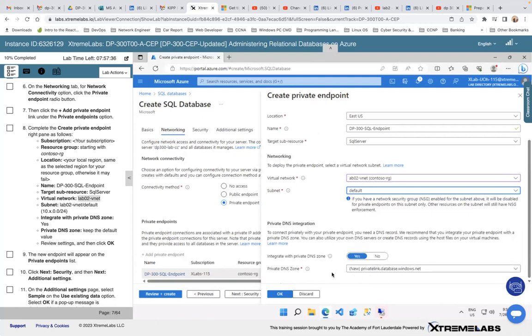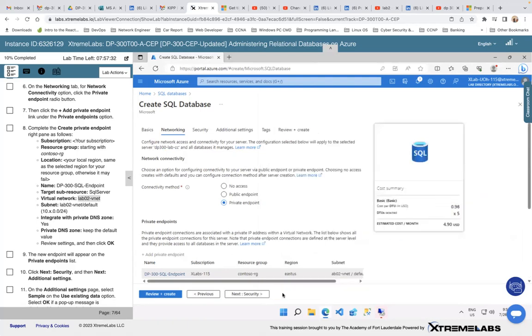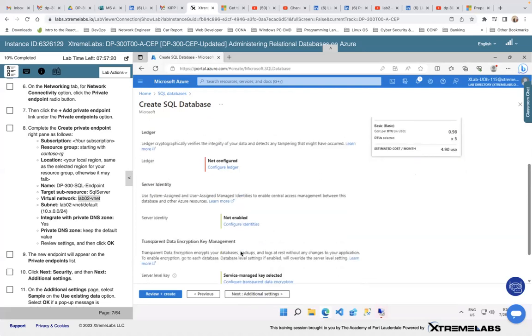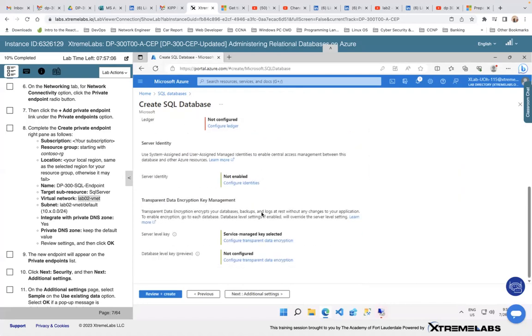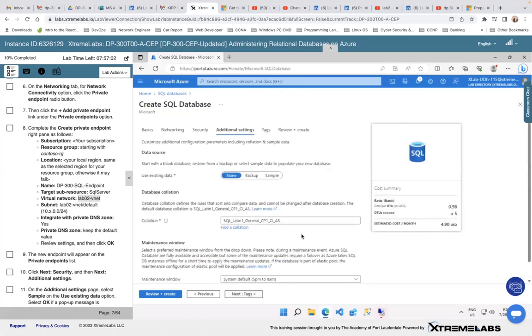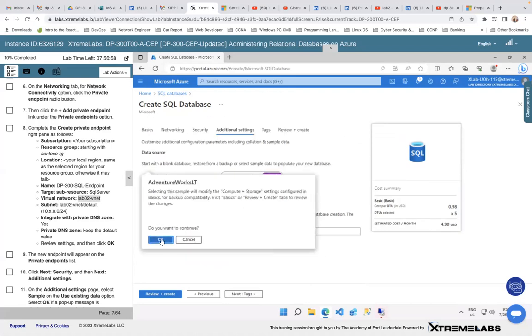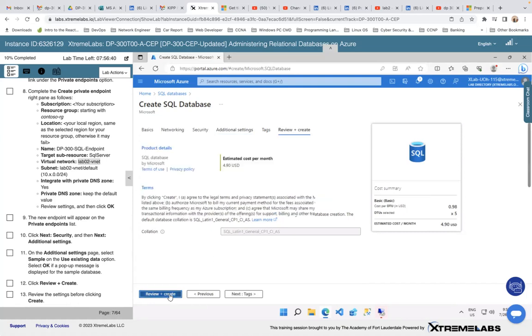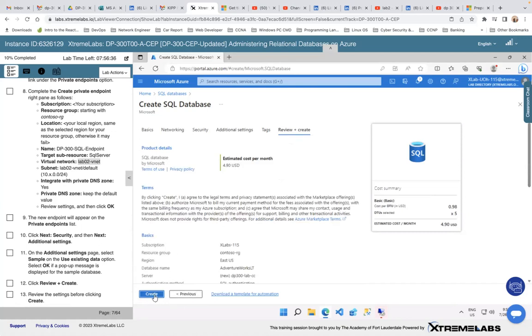The default. This is done. So on the additional settings page, select simple. So simple. Let's go on additional. This one. On the use existing data option, hit OK. Already did. So let's just view and create. So create.